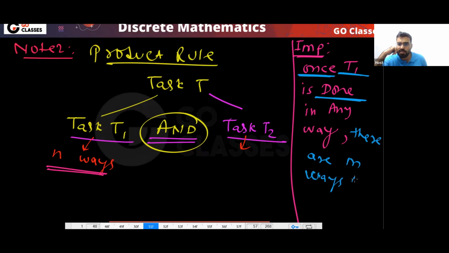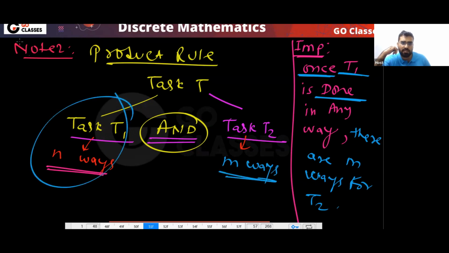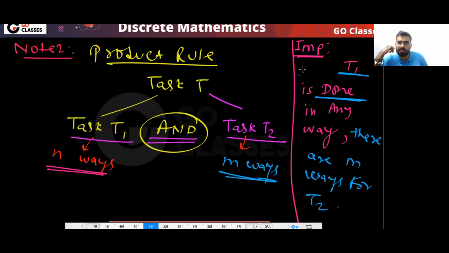There are m ways for T2. So remember these m ways we have after T1 is done. This is important. This word is important: after T1 is done. Once you do this task T1, in whatever way you do this, there are m ways for task T2.